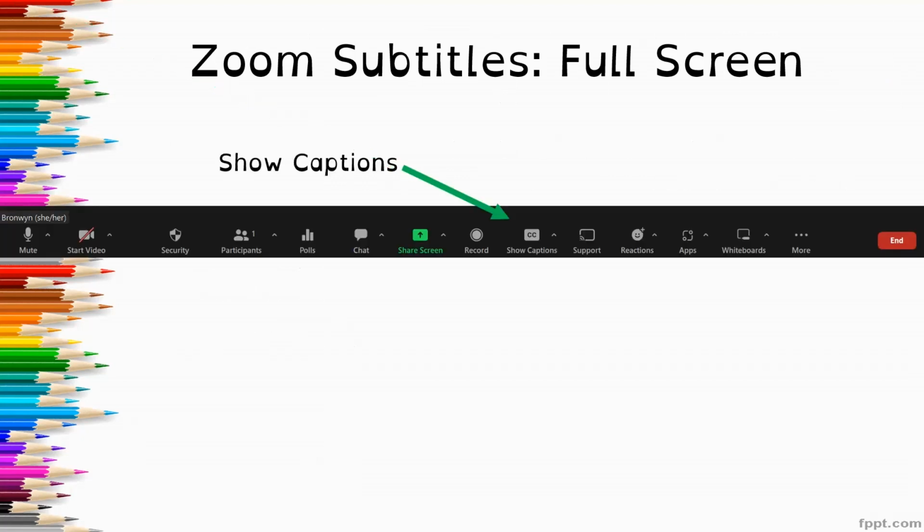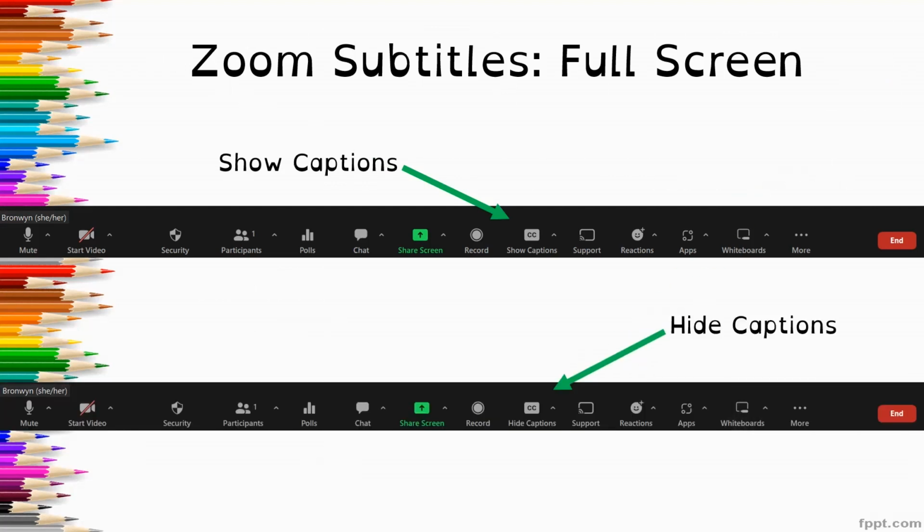All right, I also want to go through how to get subtitles, if that is something that would be useful for you. If you're in full screen mode for Zoom, you have this menu along the bottom of your screen, and you have an icon that says show captions, like a CC button. You can just click on that and captions should then work. If the captions are showing and you prefer not to have them, you click and it will say hide captions. So you can click that to hide them, whatever works best for you.